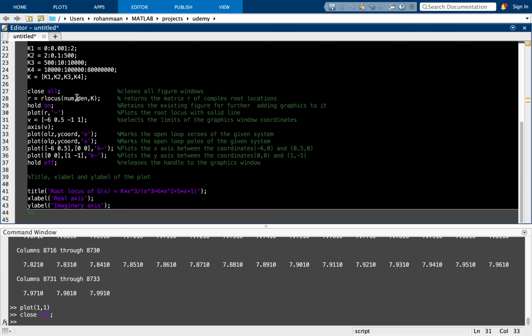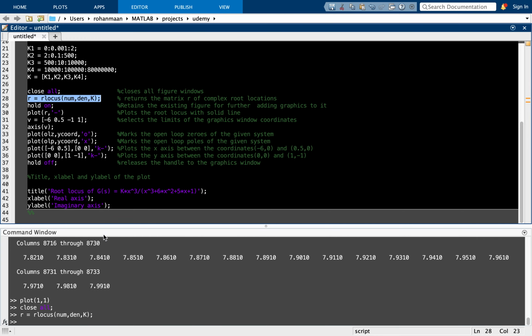R is equal to rlocus of numerator, denominator, and K, which returns the matrix R of complex root locations. So here we are using the function rlocus to find the root locus, and we are storing it in the value R. Okay, let's execute this. So it has been executed. Now if we point at this, we can see that R is a complex double variable of size 8733 by 3, because here we can see there are three variables that we've used in the rlocus function.